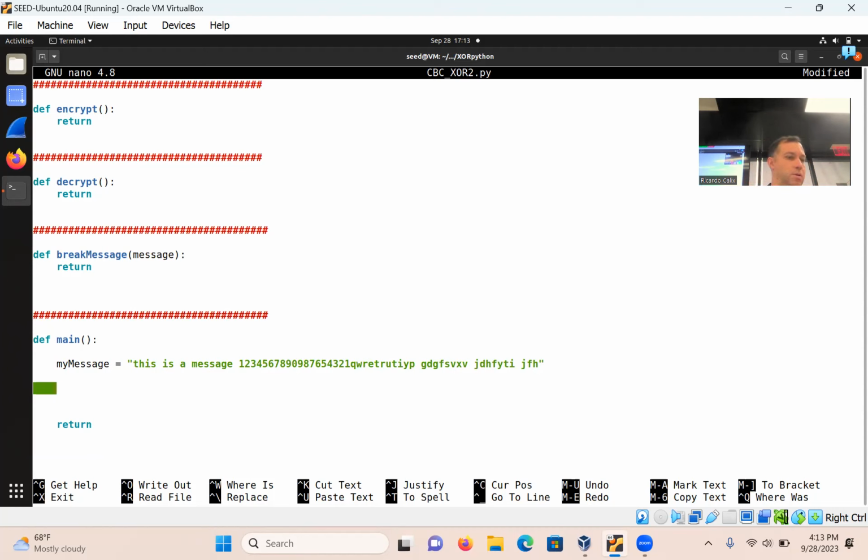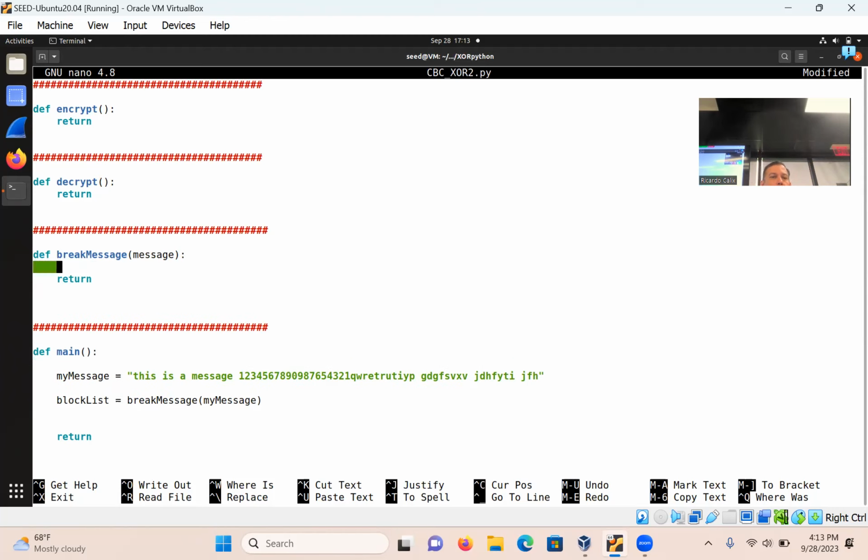All right, then the next thing would be basically we can create the list of blocks, right? So we should be able to do that by now. So block list, maybe. Okay, so we have a function break message here. So let's define that one and use it. So I'm going to do break message. Break message will take my message.